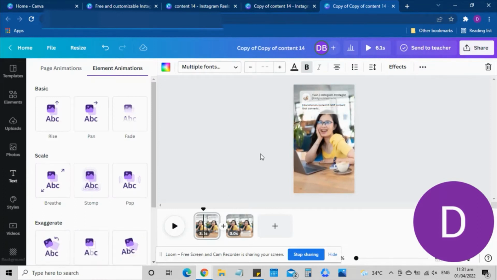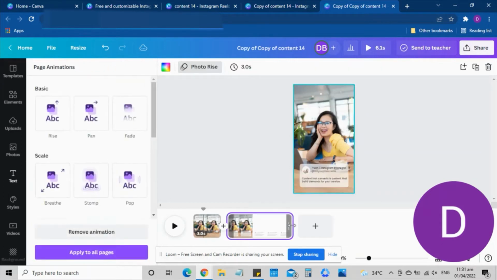You can see that we're set to 3 seconds as the perfect timing, because it's a very short quote, so it's enough time for people to consume it. It doesn't stay for too long, and that's pretty much it.